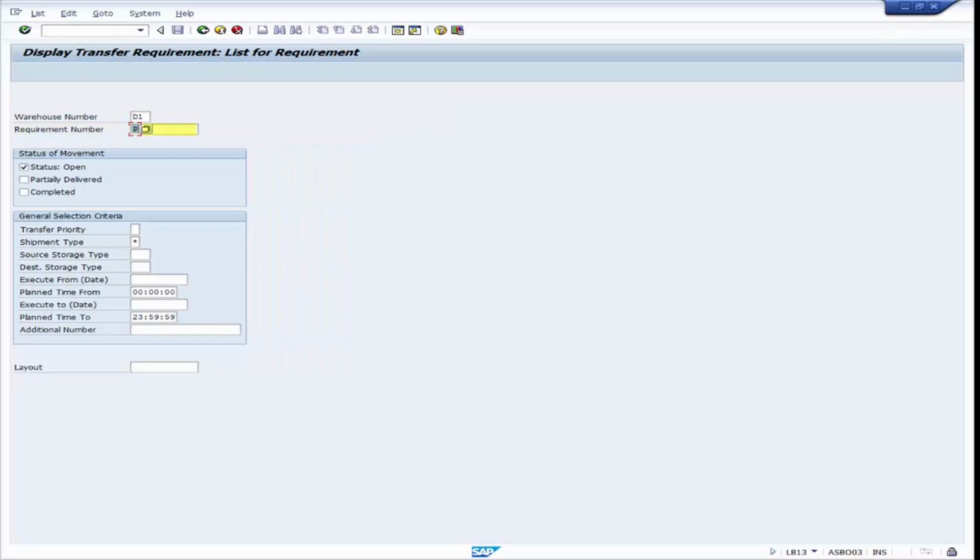If you enter the production order number, then the system will display the list of transfer requirement for the specific production order number. If you leave the field as blank, then the system will display the list of transfer requirement details based on the entered warehouse number. Now, let's see the report without entering the production order number.